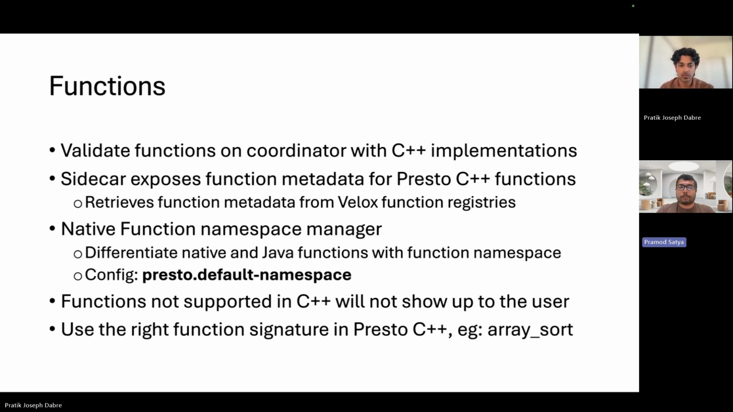the coordinator. So with this change, show functions will now display only the functions that are relevant to the C++ worker in a Presto C++ cluster. And this is pretty helpful because we have certain functions in Presto that are not supported in Presto C++, like tdigest, tag and apply and so on. And these will not show up to the user when they issue show functions.